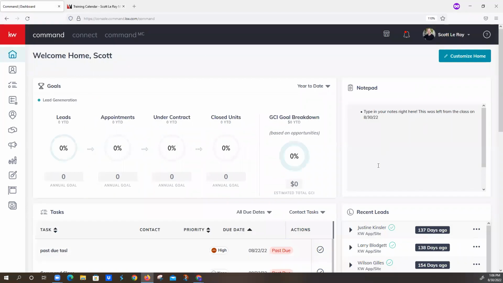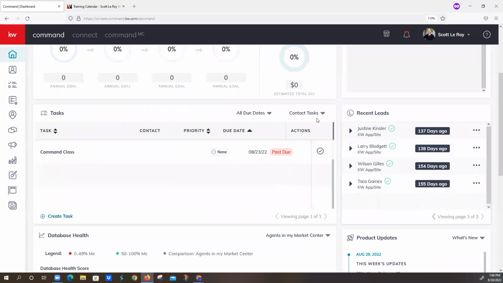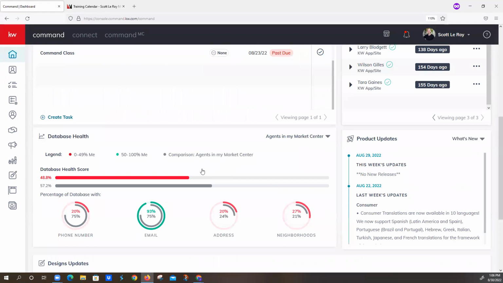All right, so we've done recent leads, tasks, database health. This kind of gives you an idea of how your database is doing, where you can improve. It's just a visual sort of representation of how you're doing business. Now, most of Scott's business is conducted through email. So you can see he's green right here. It's 93%. The comparison says 75%, and that is compared to agents in my market center.